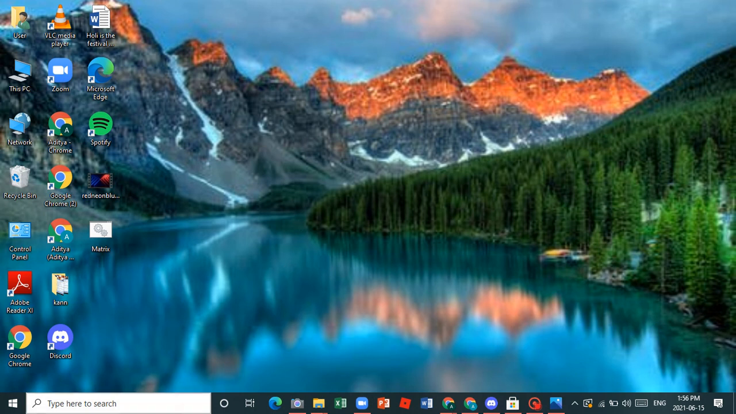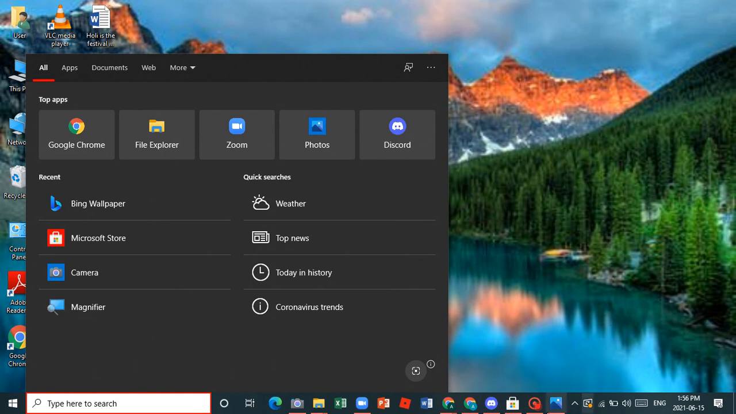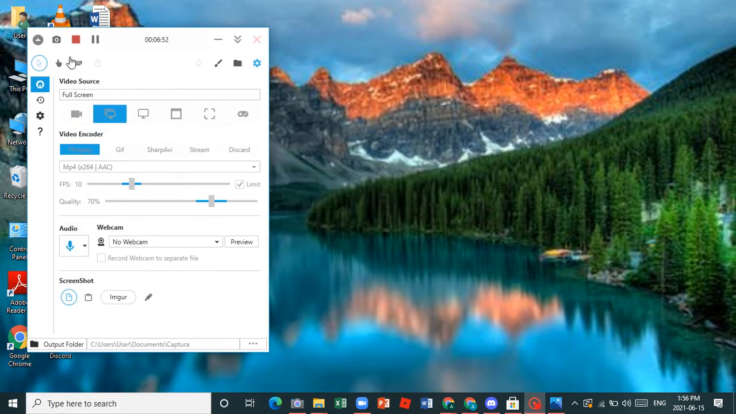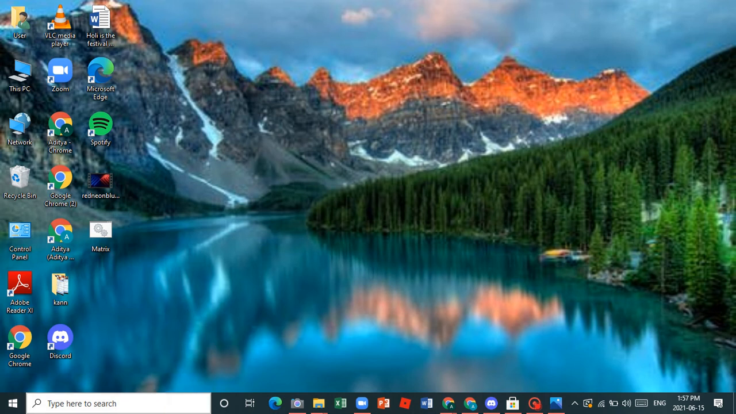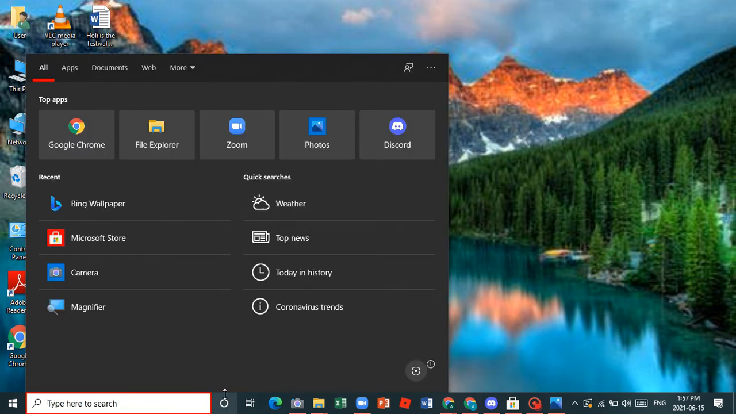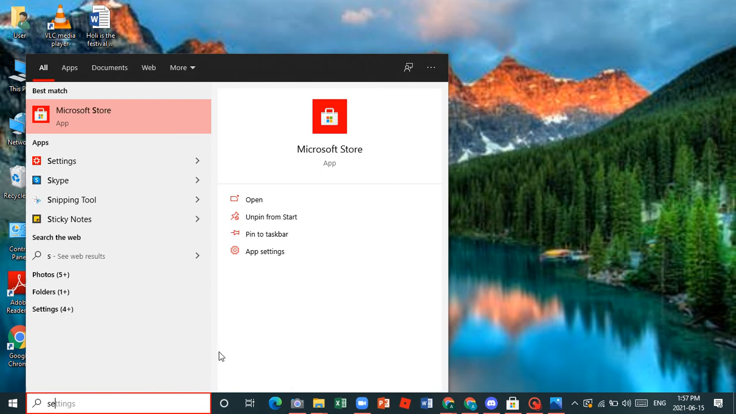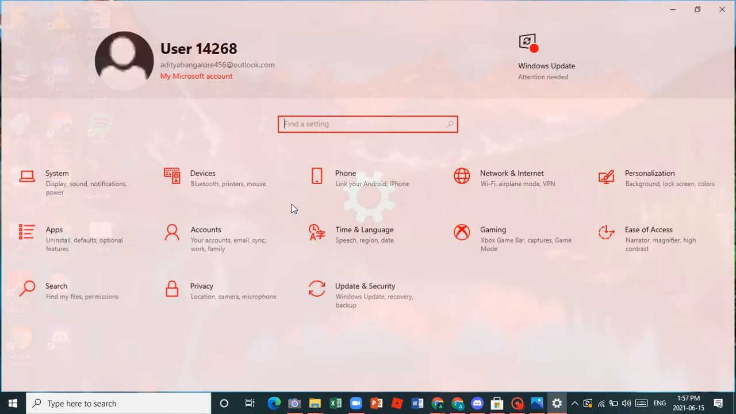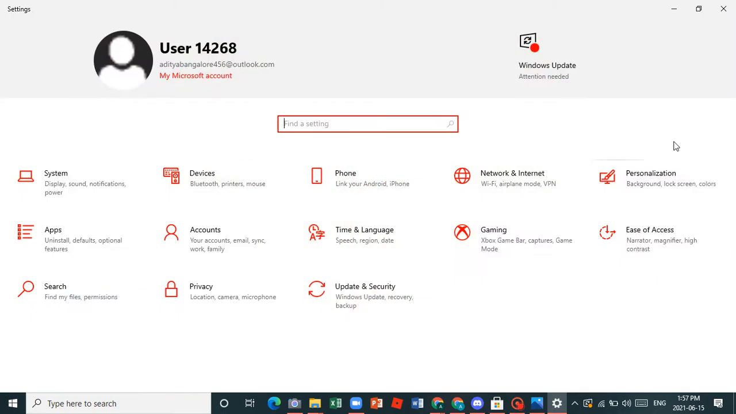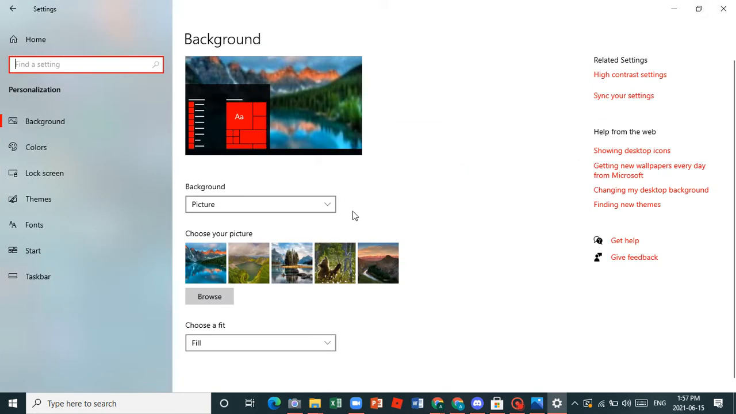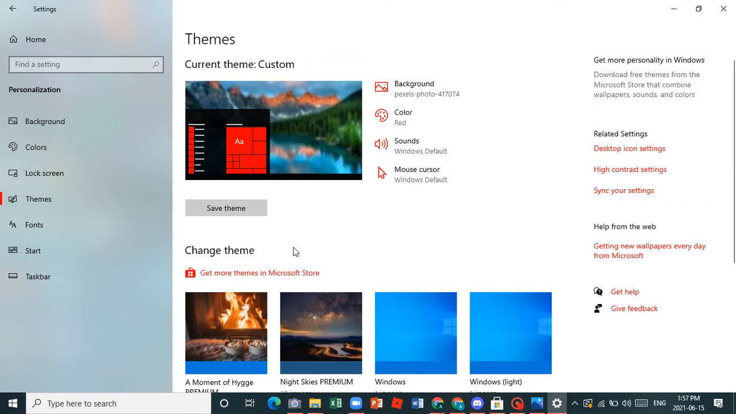If you go to the taskbar, one second, I'll just change the settings because you can't see anything here. Now, I'll go to my search bar and click settings. Okay, you'll reach settings. Now, click on personalization. After clicking, you have some Bing wallpaper options also. But if you don't want to choose it, you can go to the themes option.